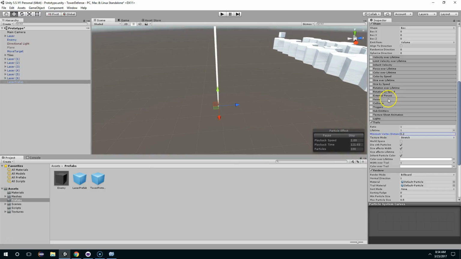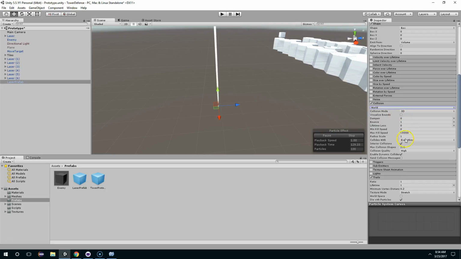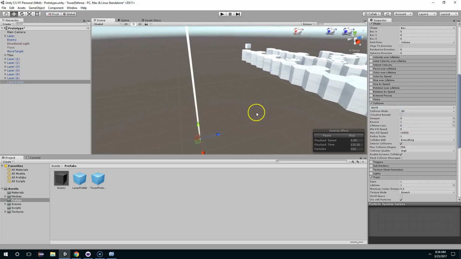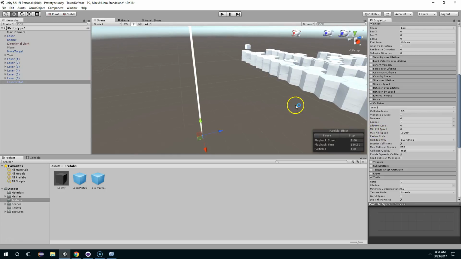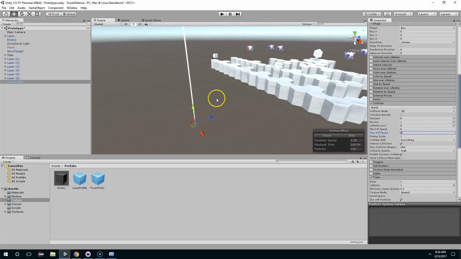The last thing I want to do is go into the collision tab. I'm going to enable collisions, and then where it says planes, I'm going to click on that and set it to world. And essentially, that's going to allow it to collide with anything in our scene. And by default, it's going to ricochet around the scene. But you can change this max kill speed value, and what that's going to do is, if it collides with a game object going faster than this speed, it's going to die. And so I'll just set that to 0. So no matter what, if it hits something, it dies.